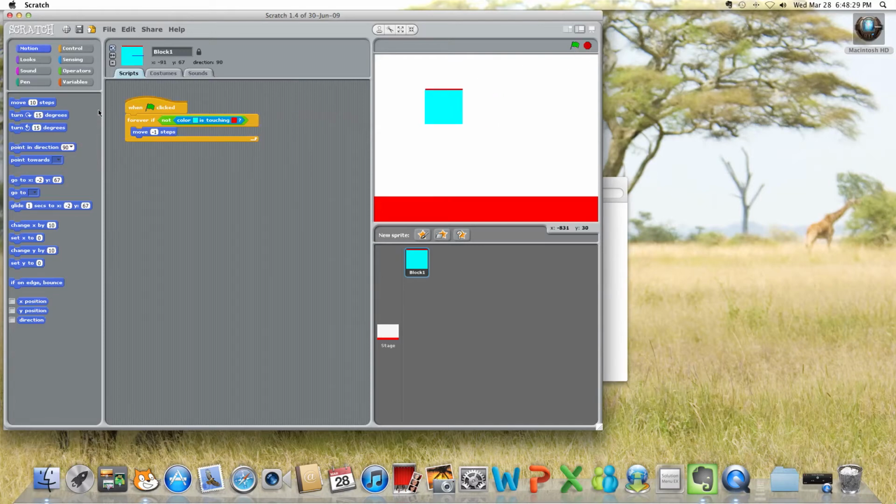So now what we're going to do is we're going to make him point in direction 180. Now, oh no, that's not what we want. Now we're going to make him move 1 step. Okay, so right now, I made it so he doesn't move. If I did that, then it wouldn't do anything. But right now he's not moving or anything. And basically he's actually pointing down. And when he moves 1 step down, he's going to fall down.